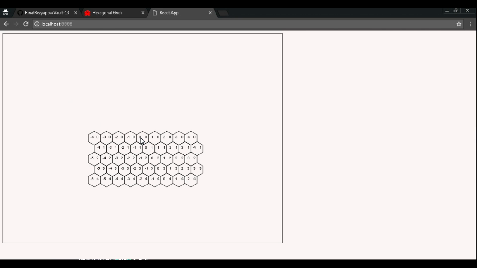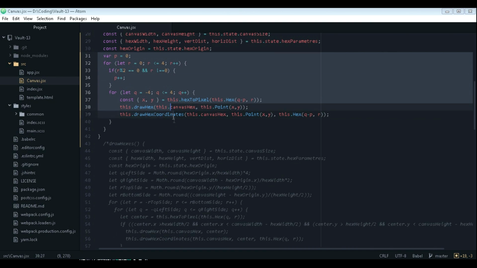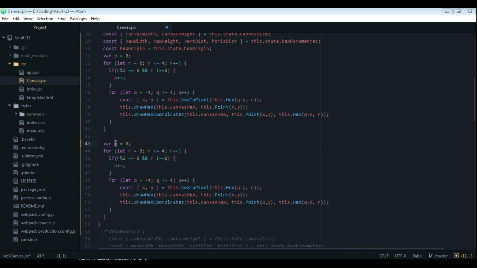So we need to do the same for our negative rows. So here the 0 row is the first row, and there will be a negative -1 row. So for this we will create another 2 for loops, and here we will use n negative.